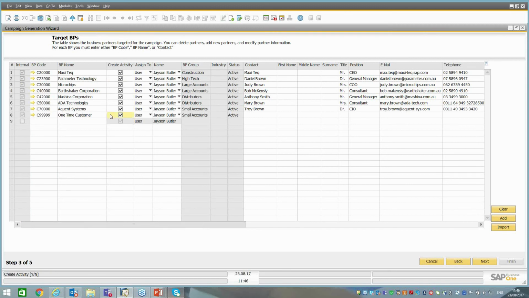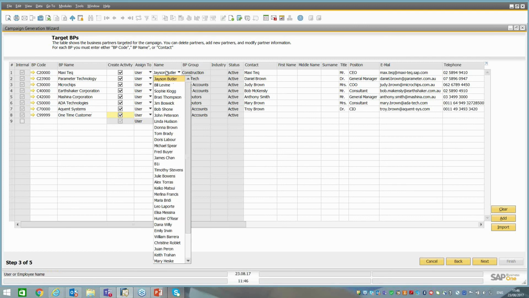But the nice thing over here is that you can create an activity and assign it to a person based on this campaign. So you could use this to create a list for your salespeople, for example, to follow up, or you could create a list for your marketing or customer service people to follow up. So what this will do is create an activity back against these customers and assign it to the person you select.